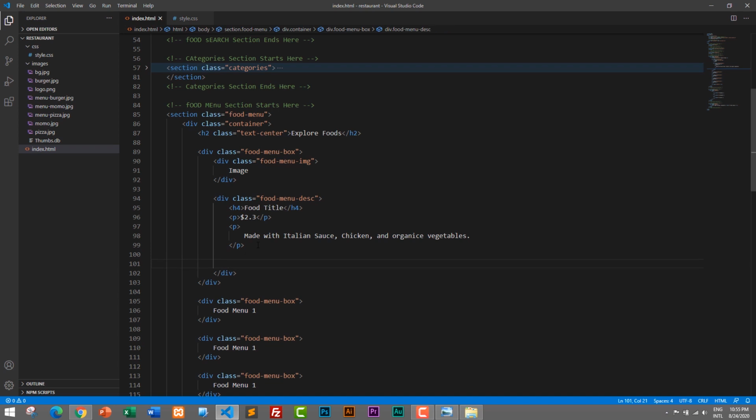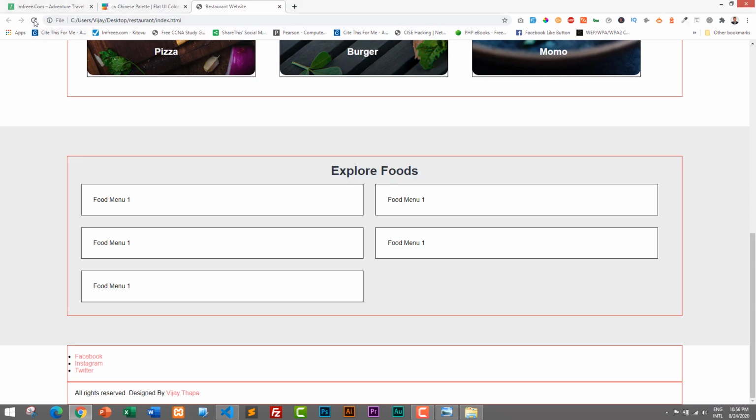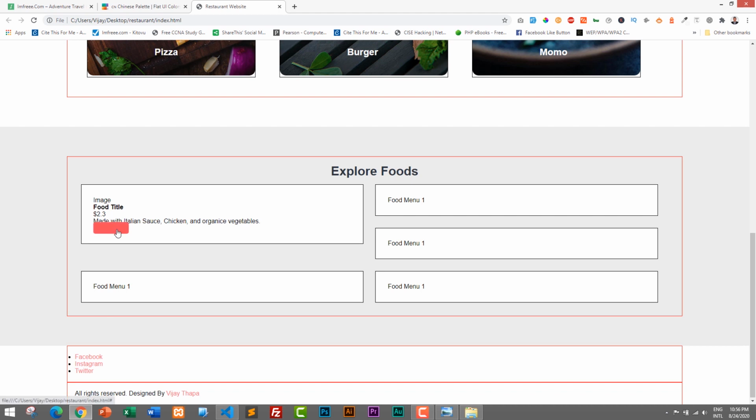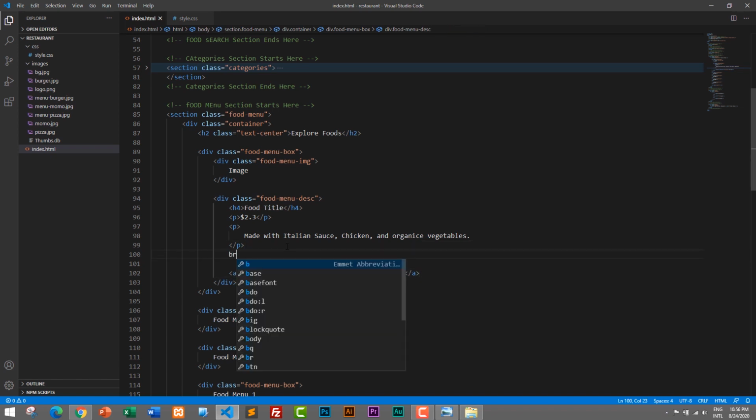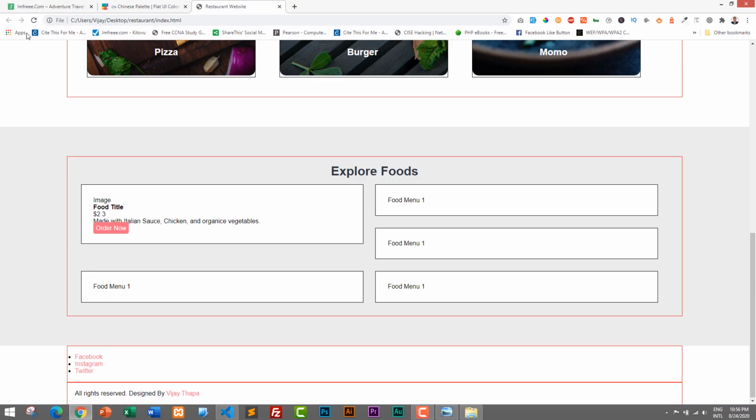So I will add a button here. We need an anchor tag for that, so I'll add a default link, and I'll give its class as btn, and it will be btn-primary, and I will call it Order Now. So let's save it, Ctrl S to save, and let's refresh it. Now here we have a nice button, paragraph, and image, but for all of those I want a break here. So let's save it and refresh it.